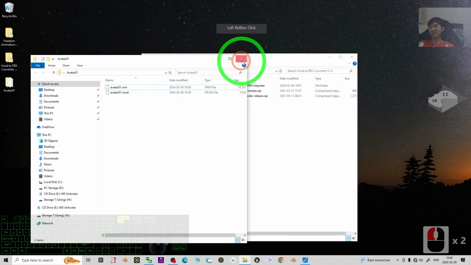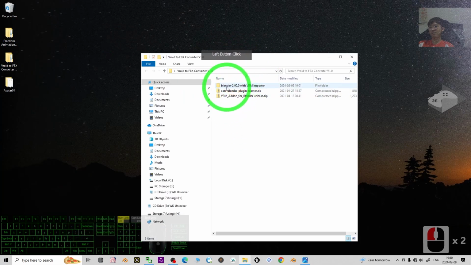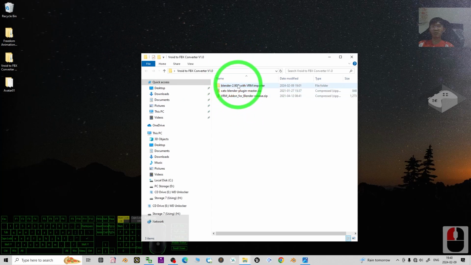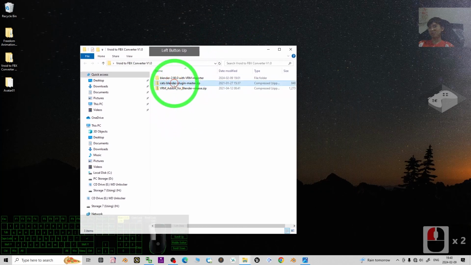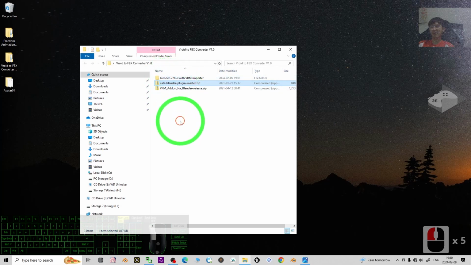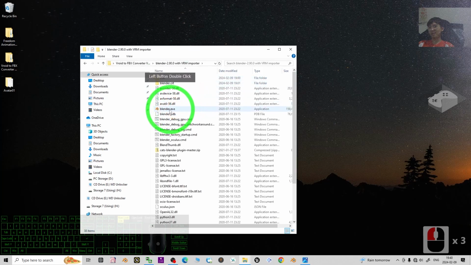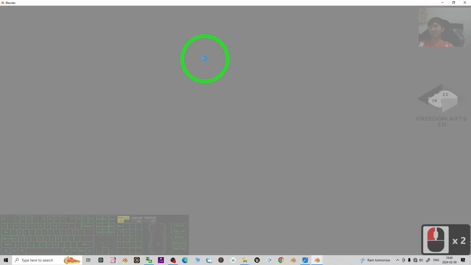Right, these 3 items. The first step, you have to open Blender 2.9. This is the Blender 2.9 that I share with you. So these 2 plugins you have to install inside your Blender 2.9. So as a demo, I'm going to open it. Open the Blender 2.9.